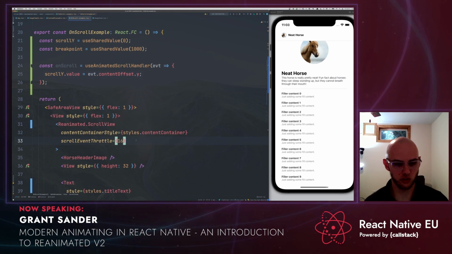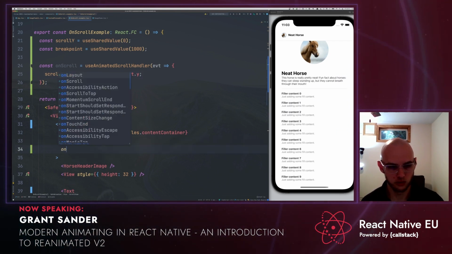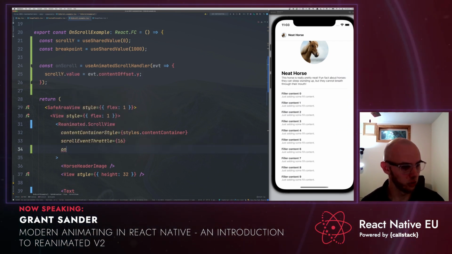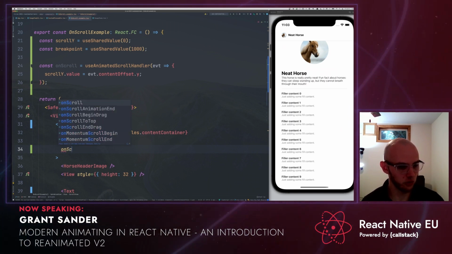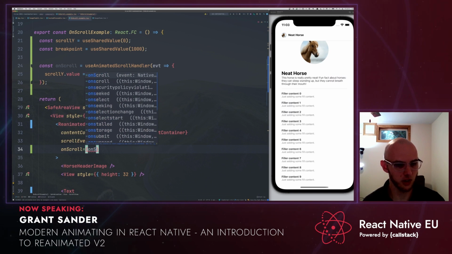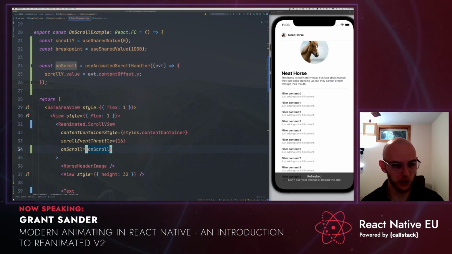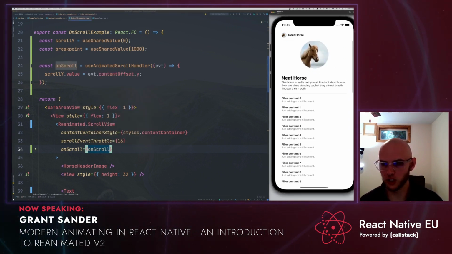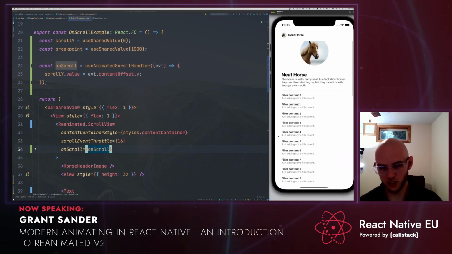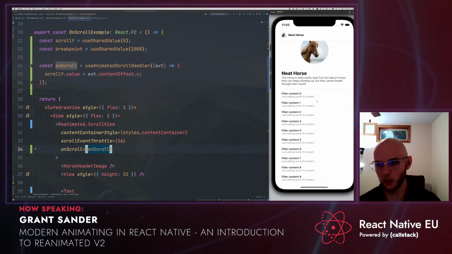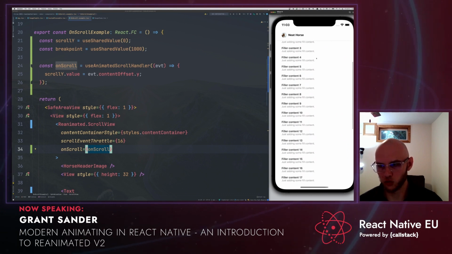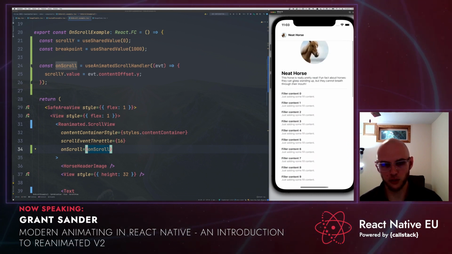And then what we're going to do is just attach that scroll handler to the scroll view. So on scroll, we're going to pass it this onScroll function that we created. So we haven't really done anything yet. We've done some things, but we're not seeing anything show up. What we've done is tracked the scroll progress, and we figured out how far down this neat horse thing is.